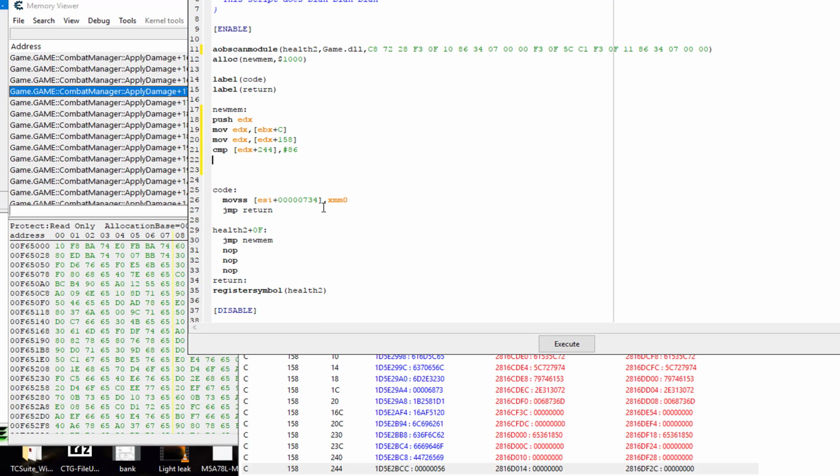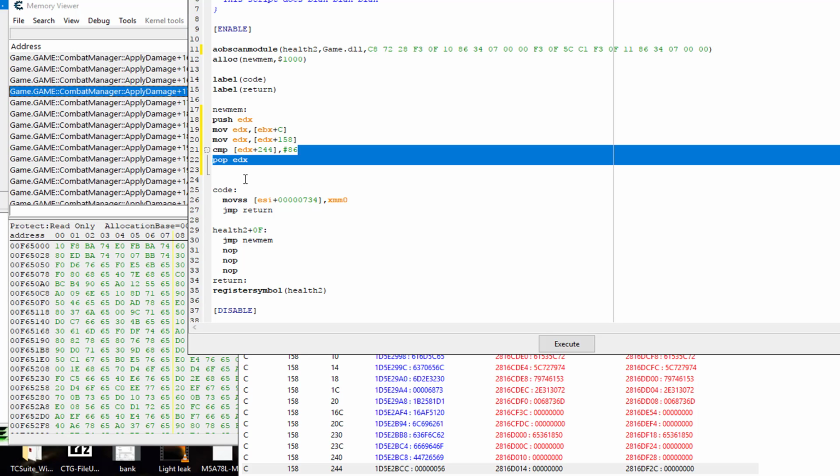Now, before we put the condition up, let's go ahead and pop EDX. This will put whatever was placed on the stack back into EDX, and now we're done with it. Cheat Engine will remember exactly the address and the value we need to compare.